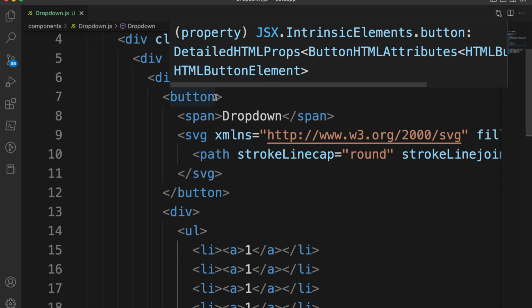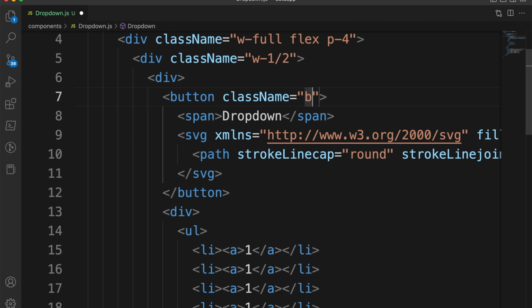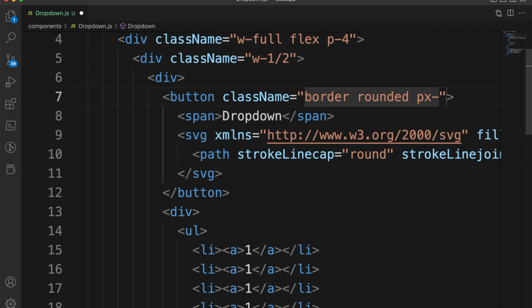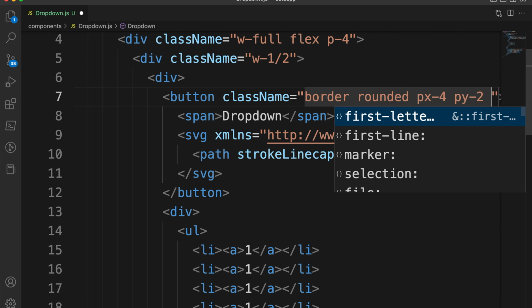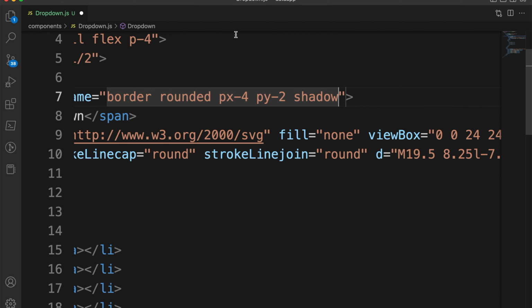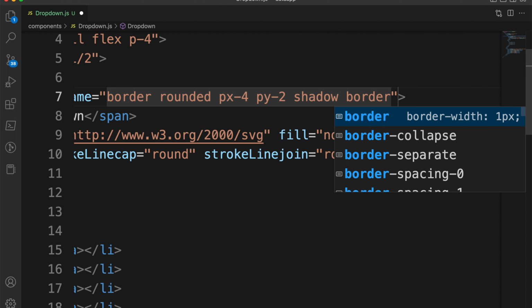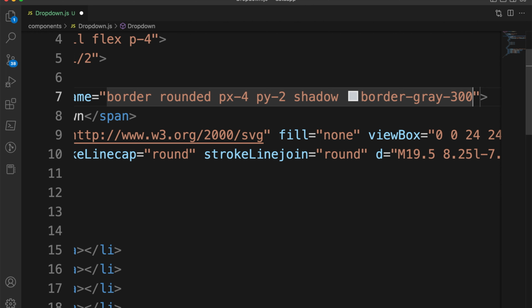So now we'll add some classes to our button tag, and for that we will just add border rounded, px-4 py-2, shadow, border gray. We will use the similar styling which we added for the default one.